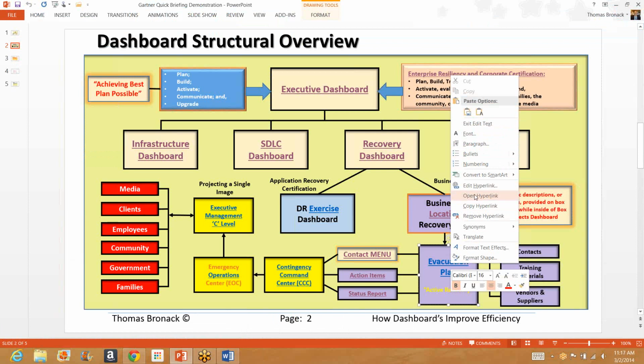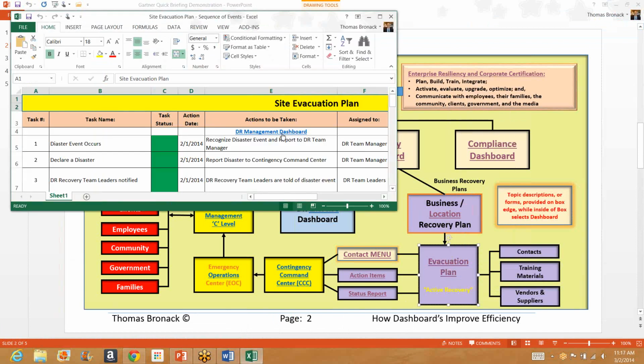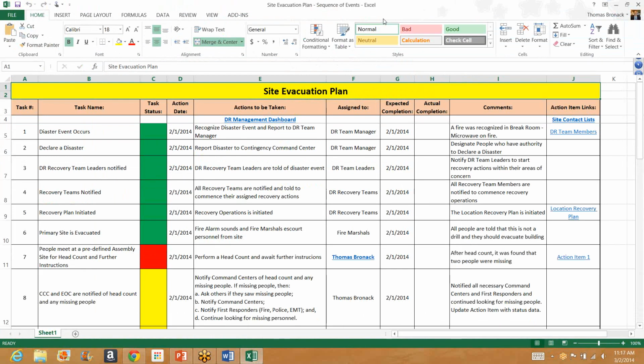Now let's look at an actual business recovery plan. This plan is, first of all, the site contact list I talked to you about, so I can get to my vendors. This is a site evacuation plan, which is almost cookie cutter for every site that you have. Disaster event occurs. What is it? Fire is recognized in their break room, and a microwave oven has caught fire. Since it's a microwave oven, electrical fires have a lot of smoke associated with it. It's become a very intensive smoky event.